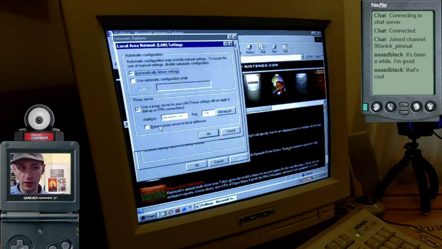I'll just try and describe what's going on here. So I have this checkbox here with proxy server. It says use a proxy server for your LAN. And the address for the proxy server is TheOldNet.com. That's TheOldNet.com. And the port is 1996.